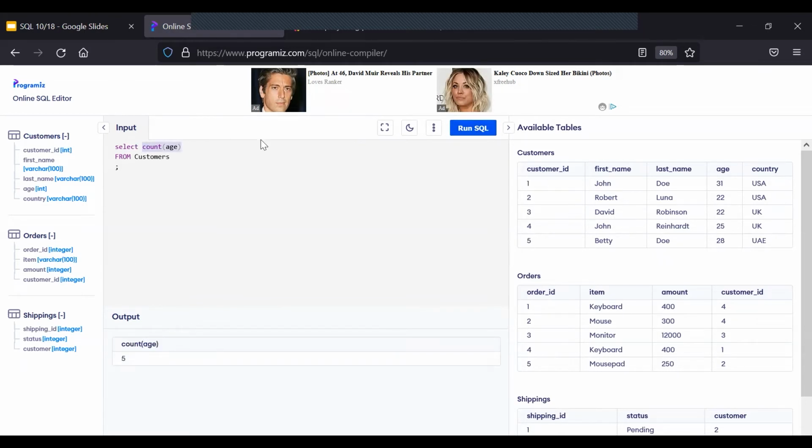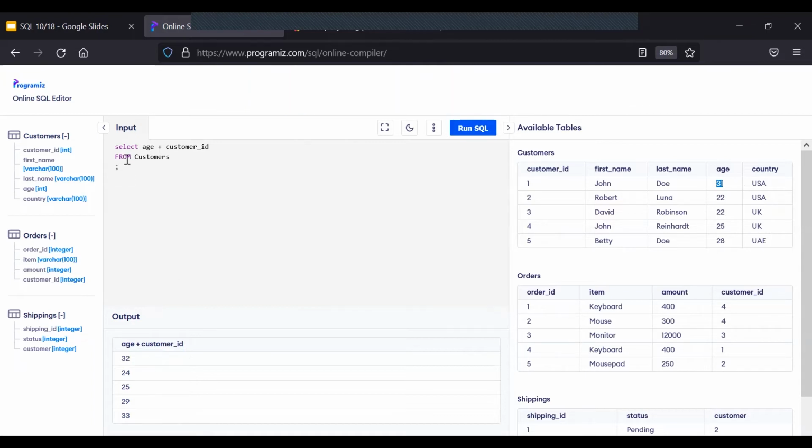I don't know if I've ever used this, but you can add columns together. They have to be of the same type. I don't think you can add strings. But for example, this would create a column called this, and it would take each 31 plus 1 and then 22 plus 2 and add them all together to create a new column. There are use cases for this. I just haven't run across them.